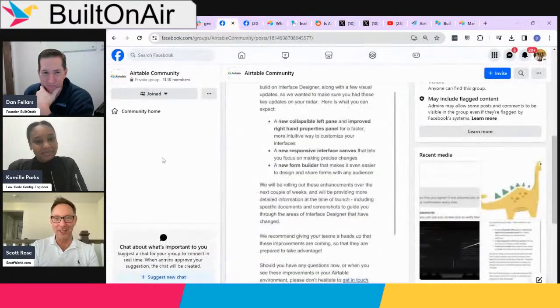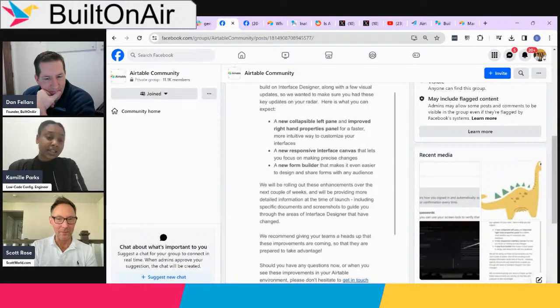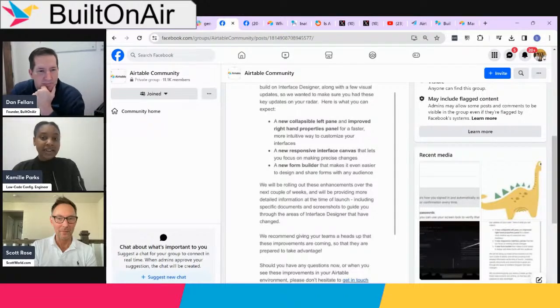It's so true. But the interesting thing, what's so funny, is we already have a collapsible left pane. So I guess this is a new one. We were talking about this in terms of what does this mean? One of the theories was it might have been sent in error, because there is a collapsible left pane, and technically the site sheets and detail pages already have a new responsive interface canvas. So was this an old email that accidentally got sent?